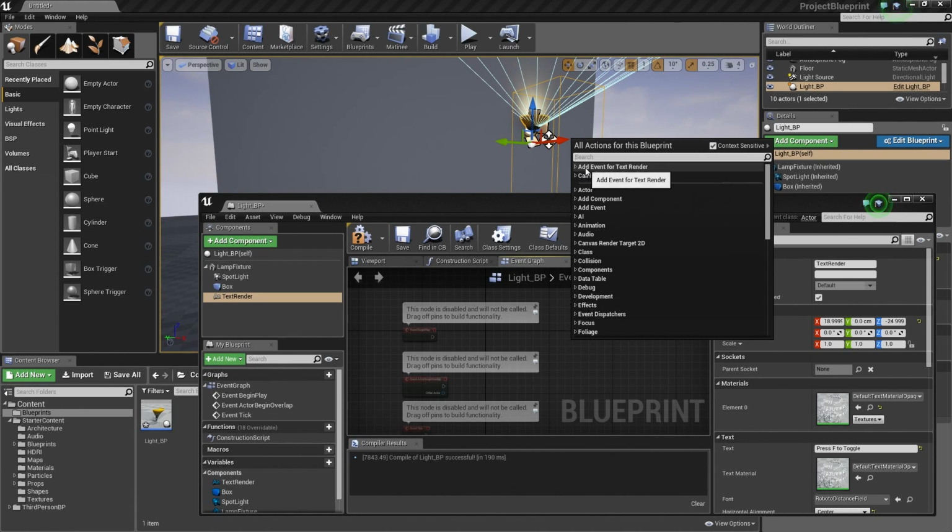We're getting context-sensitive actions for text renderers. And the reason we're getting context-sensitive actions for text renderers is because we currently have our text renderer component selected over here. So class blueprints work similar to level blueprints. However, class blueprints are only aware of their individual components. They're not aware of the things that are placed in the level. They're only aware of their components.